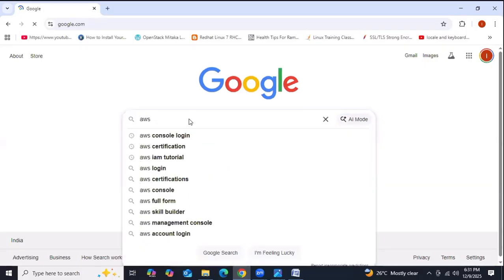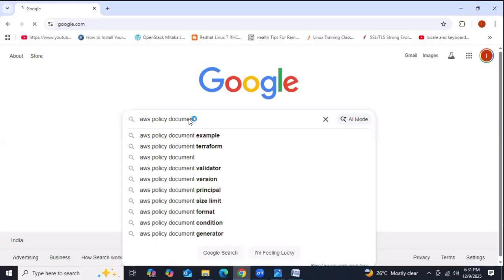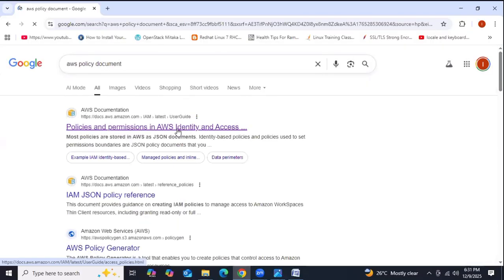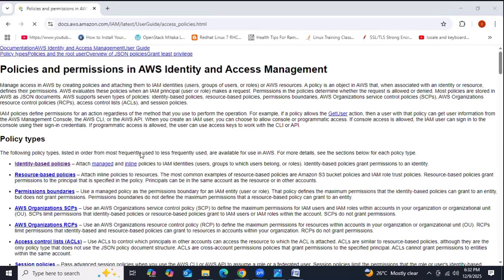AWS policy documentation, right? Let's see, guys, here. In the official AWS document, we are going to see how many types of policies we have. We have totally 6 to 7 types of policies.